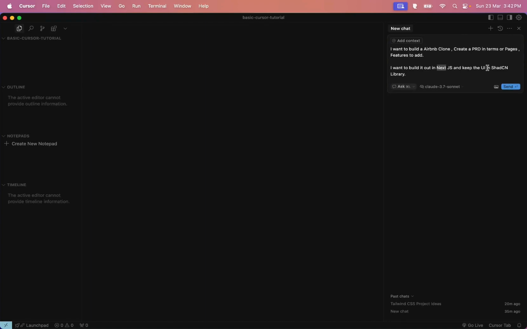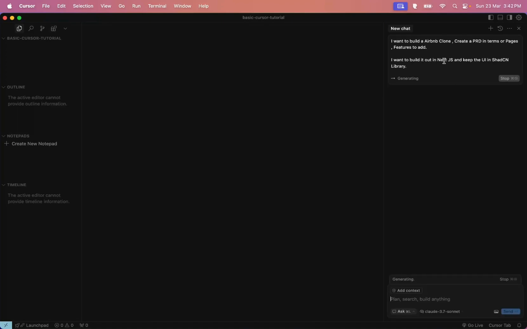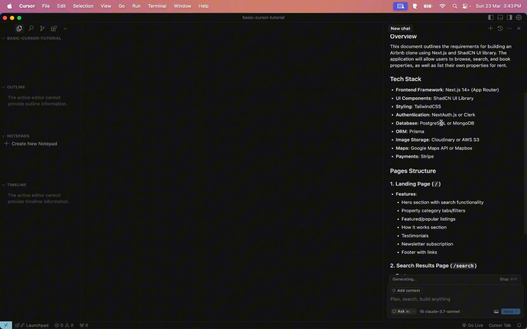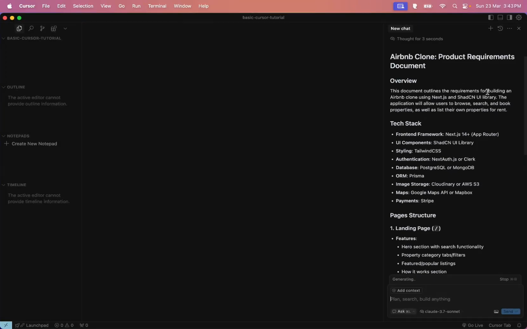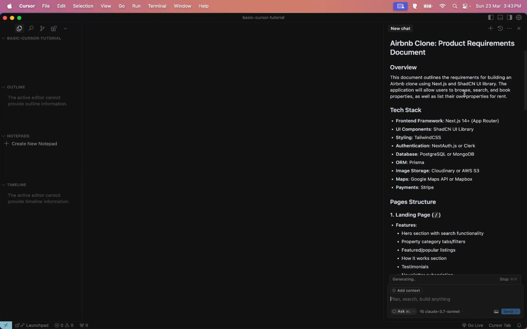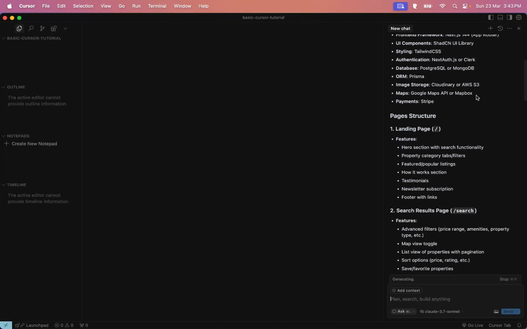If you're not aware of Next.js and shadcn, don't worry. I'll explain exactly how to use this framework to create software with just basic instructions. So let's quickly create a PRD. I've sent this to ask mode, and now it's trying to think. Here we get the product requirements document. This document outlines all the requirements for building an Airbnb clone using Next.js and the shadcn library. The application will allow users to browse, search, and book properties, as well as list their own properties.